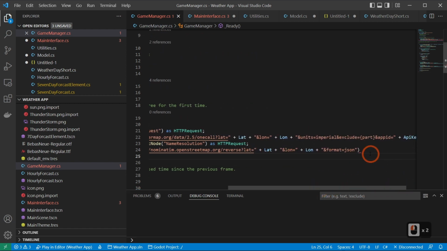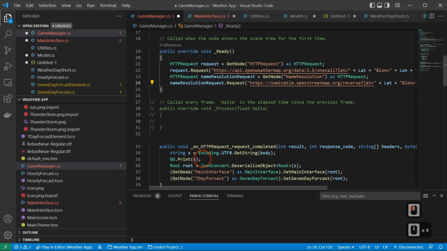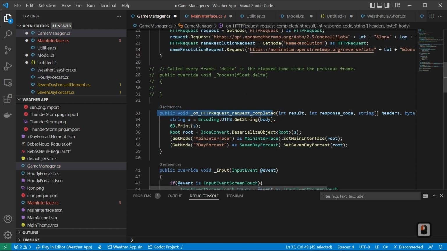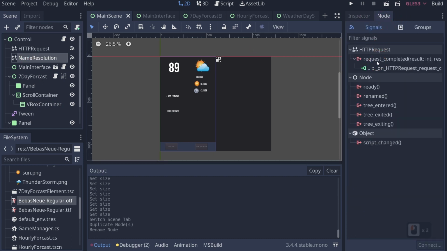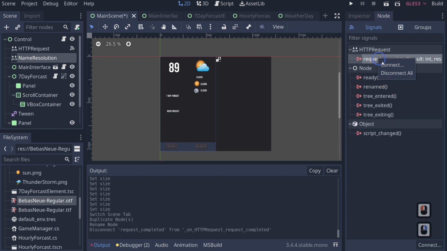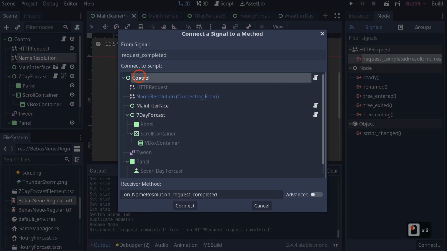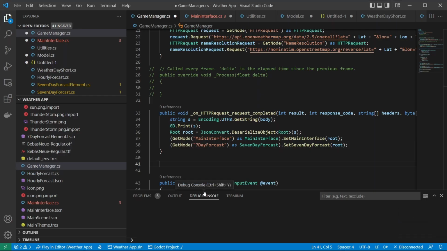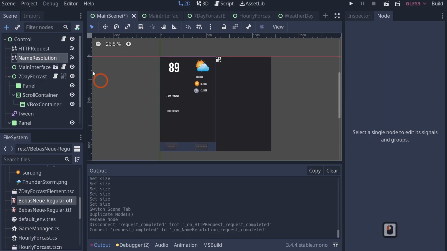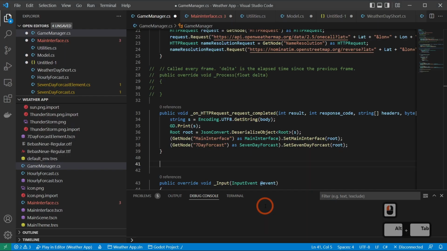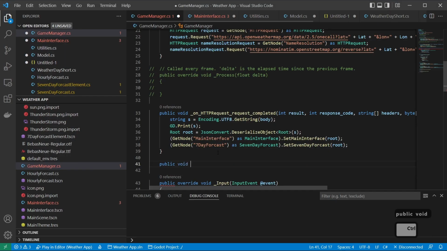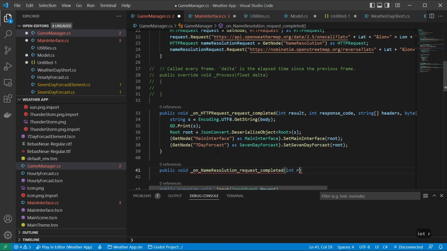Now we're going to need to hook up an event just like we did at the beginning. So what we'll do is we'll say on HTTP request completed, right? And then we'll do this exact same thing, but just down here. So we'll go back to Godot here. We will go to our name resolution node on request complete. Let's disconnect that method and connect a new one and connect it to our control node, and on name resolution, which I forgot as always, because for some reason in C# it doesn't create this function. So we'll go ahead and copy that and say public void on name resolution completed int result.